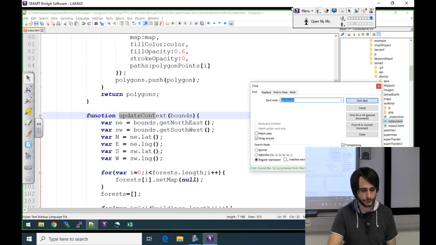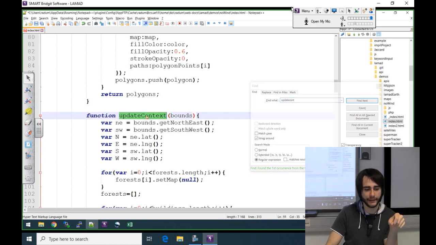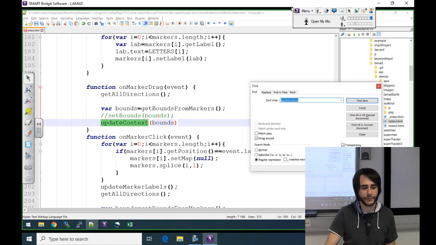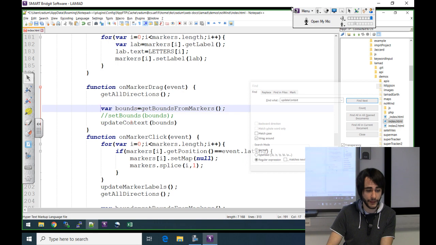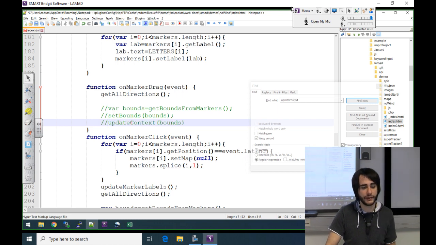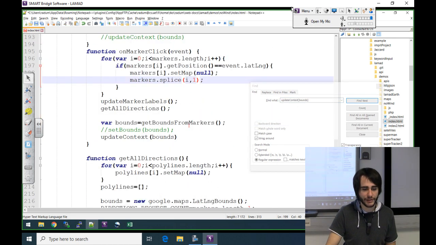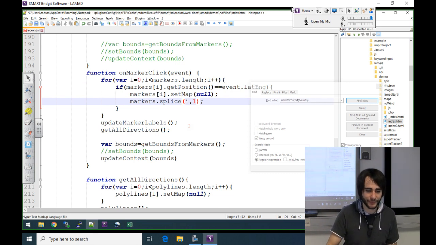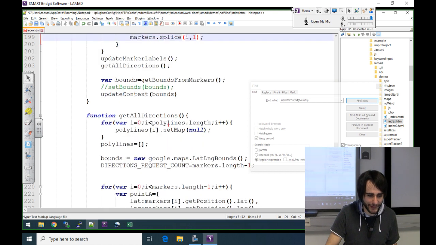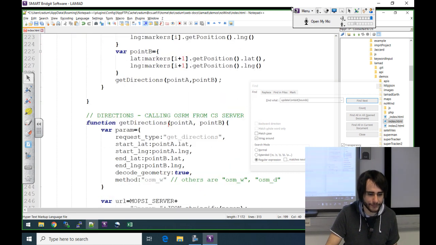So we had the function for updating the context, and this was called also with the bounds from the markers. So it's something we don't want to do anymore. And we won't even need to call it here anymore, because it's going to be called when the directions complete. Yeah, a little bit confusing here, but it's because I got this just a few minutes ago, so I didn't prepare how to explain it better.